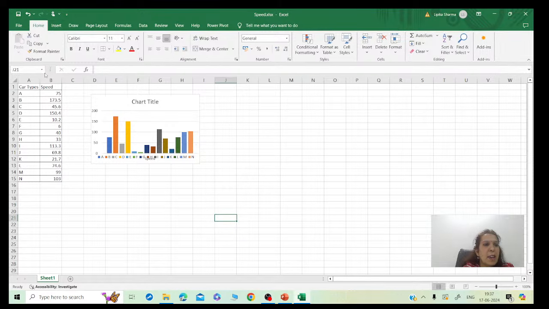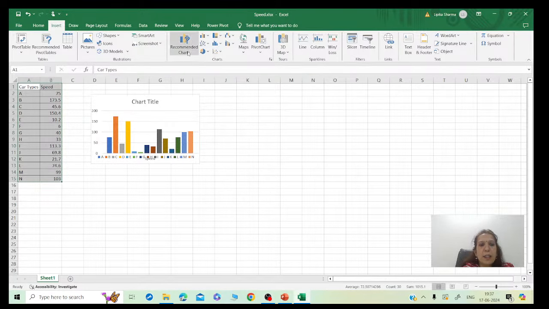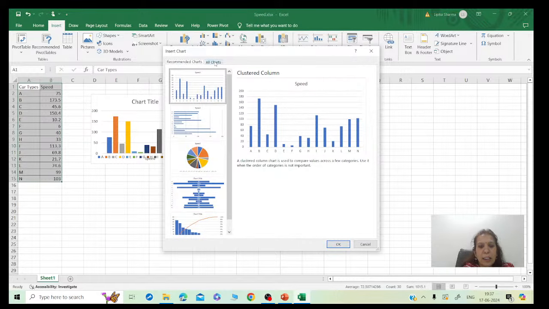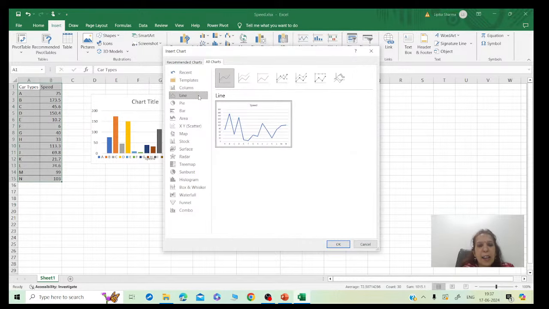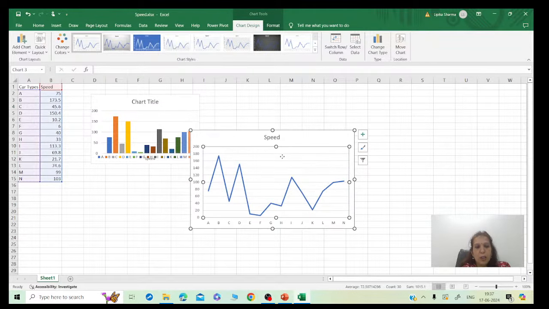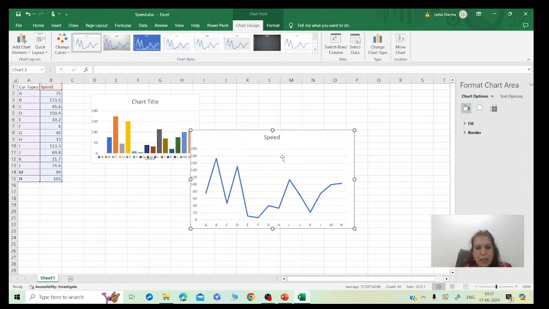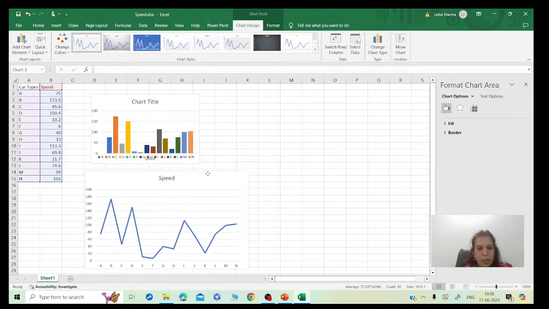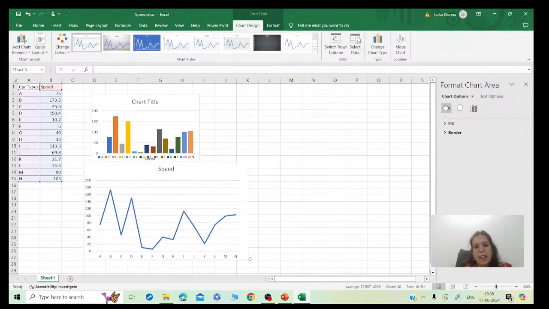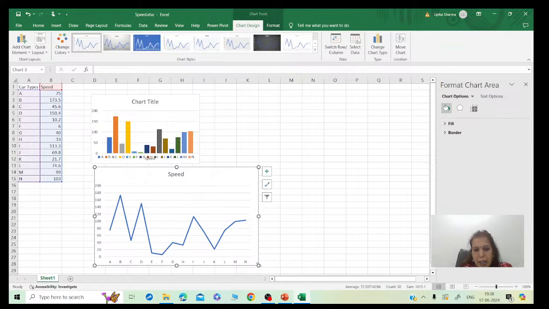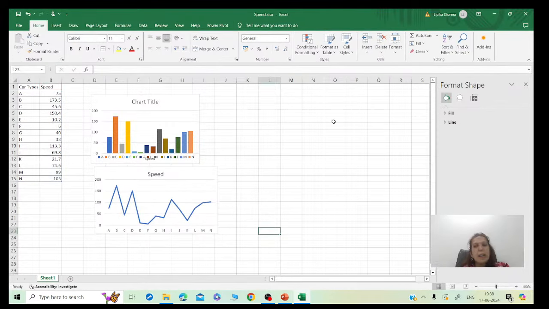In the same way, you can select this data and again go to Insert, Recommended Charts, then All Charts, take a line chart, select this and click OK. So you have the same data represented by a line chart. Same data, but represented by different charts. This is a very simple and easy way to create charts.